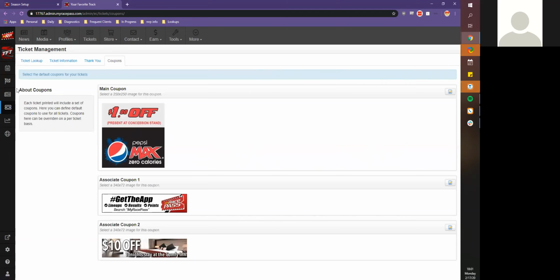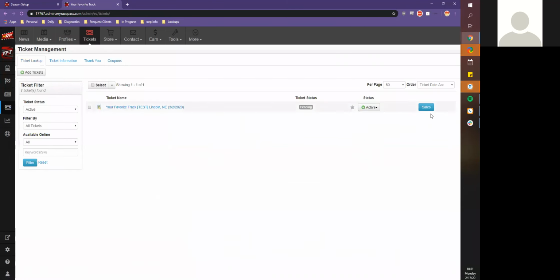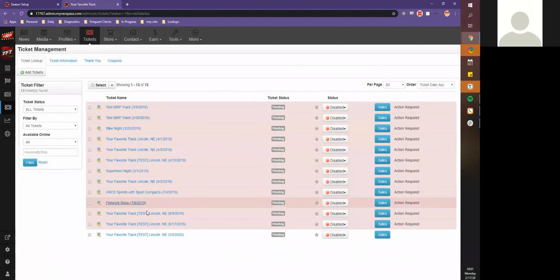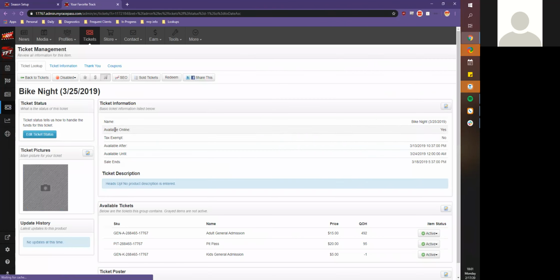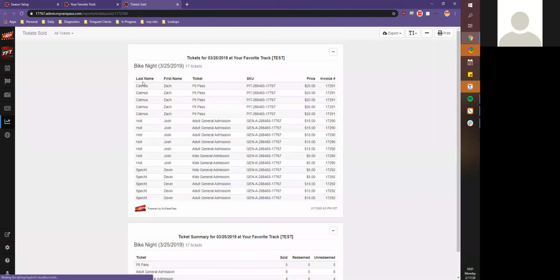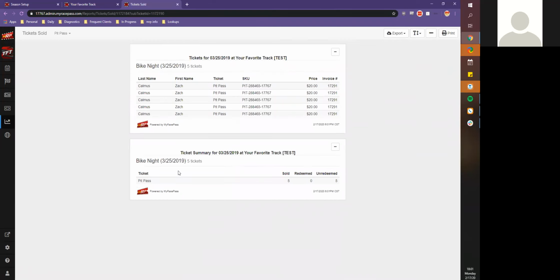So let's take a look at an event that happened in the past. I'm actually going to disable this so people aren't able to find it. And I'm going to show you a past event here, so you can see what it looks like. So here's the sold tickets. This would be who's bought tickets at the track for that night. So I have my list here. I'm able to separate this out. So if I just wanted the pit passes, I'd separate that out so I just see the pit pass guys. So if I give that to the back gate, we can cross it off.